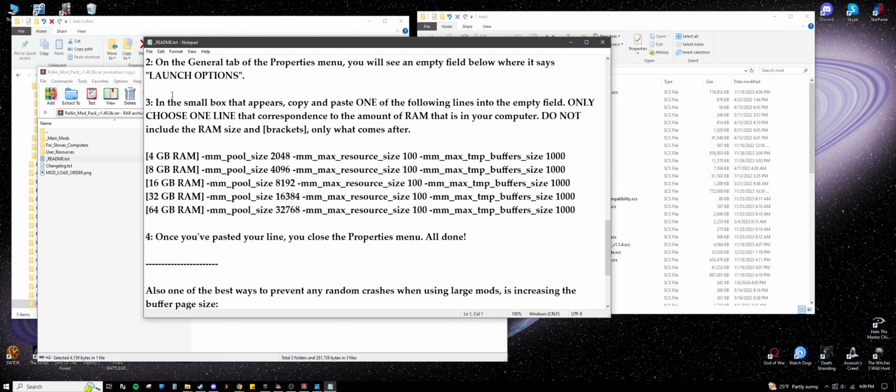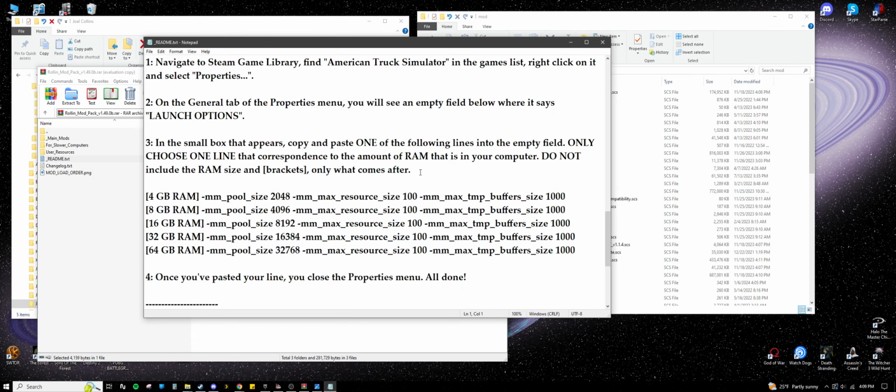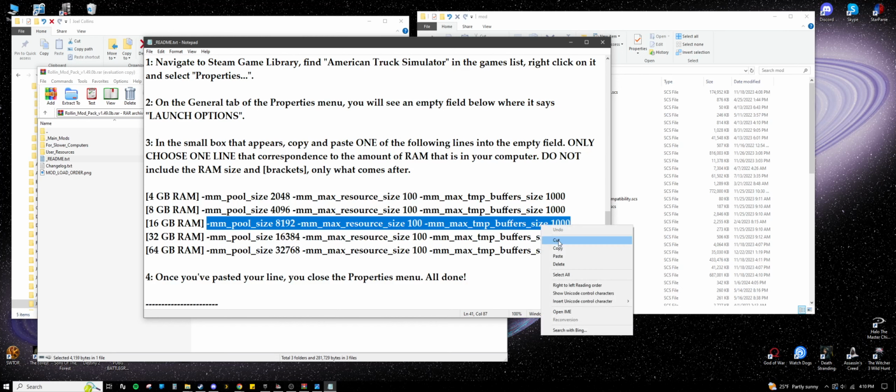It's going to be about number 3 here in this performance buffer info section. We're going to choose one of these lines that corresponds with how many gigabytes of RAM you have. I happen to have 16, so this line is the one I'm looking at. I'm going to start here. I'm going to drag, highlight, and copy that specific RAM size section here.